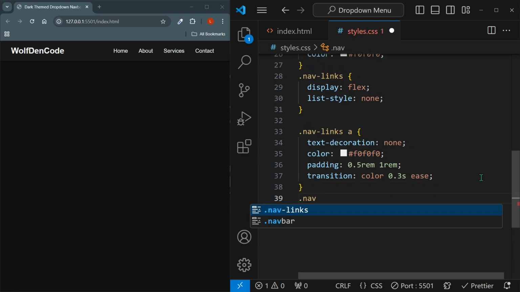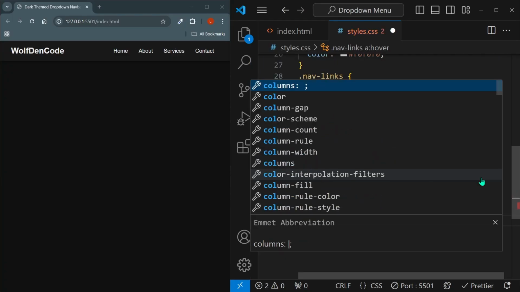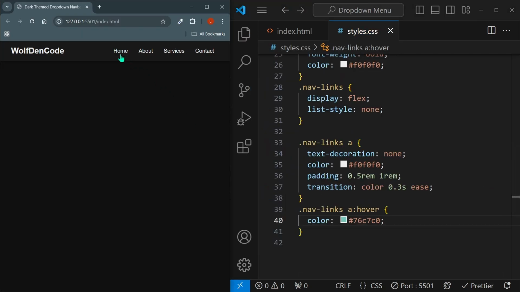And to make that actually happen, inside the nav links, the A elements' hover event will get modified and set its color to be a chosen color of your own. Now if you try out our navbar, you can see that the color changes. If I zoom in a little more, it's more visible.